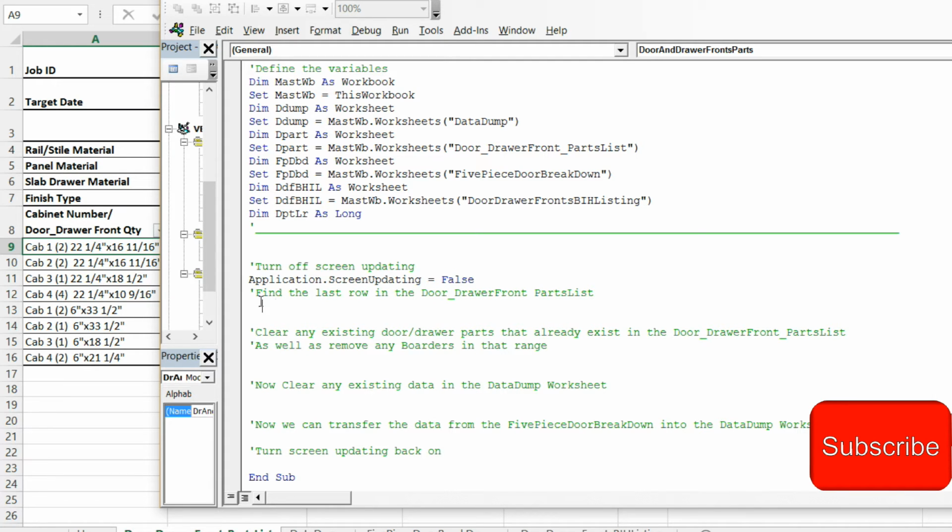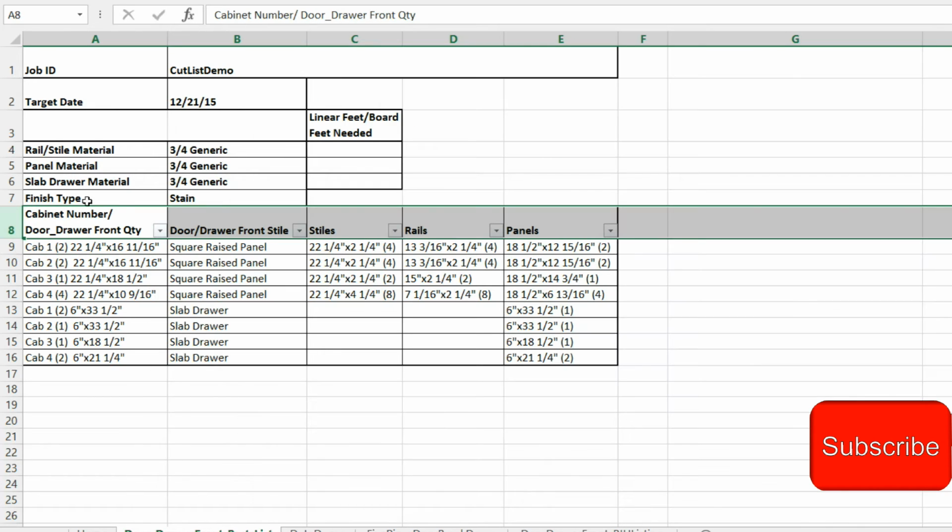Now we can find the last row in the door and drawer front parts list. So I'm going to come right here and tab in, and I'm going to type my variable for my door part list last row and say equals my variable for my door part list, so dpart.sales parentheses rows dot count, comma, and the column that I want to count the rows in, which is going to be A. Close parentheses and dot end parentheses xlUp, close parentheses dot row. We need to tell it what to do if it finds the last row to actually be 8. We need to tell it to be 9 instead.